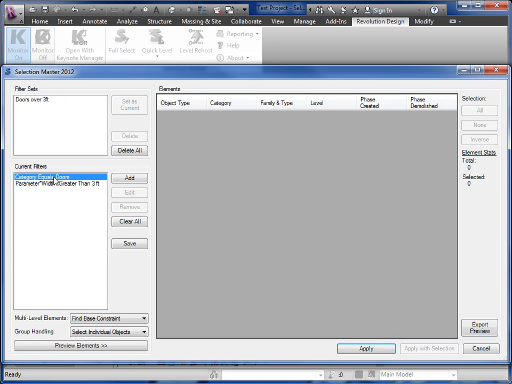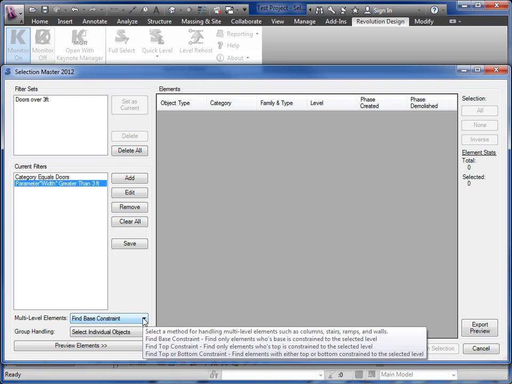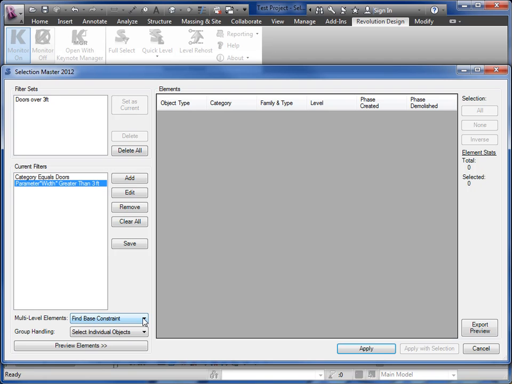And so there I've got my category as doors, parameter width greater than 3 feet. Those are my two filters that I'm going to use right now. Okay, I've also got two options right down here. First is multi-level element, and the second is group handling. Multi-level elements are things like walls, stairs, columns that have a base constraint and a top constraint.